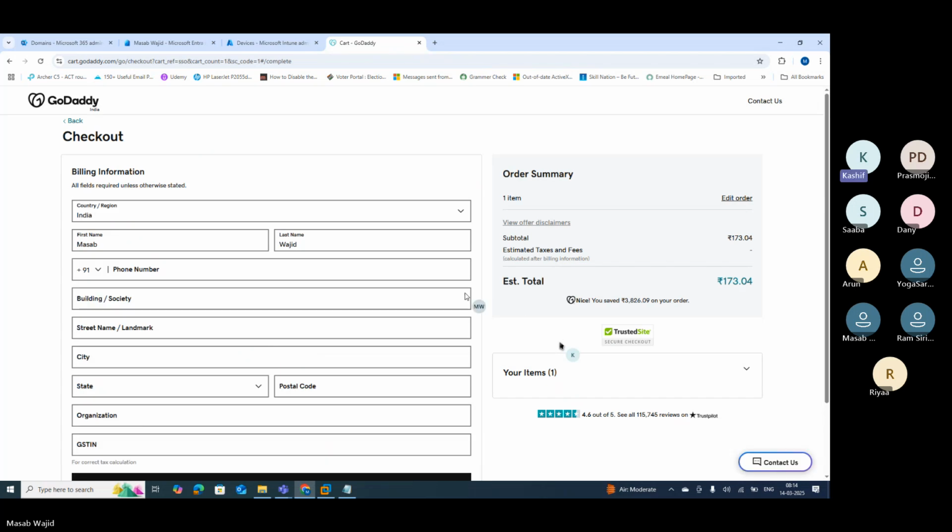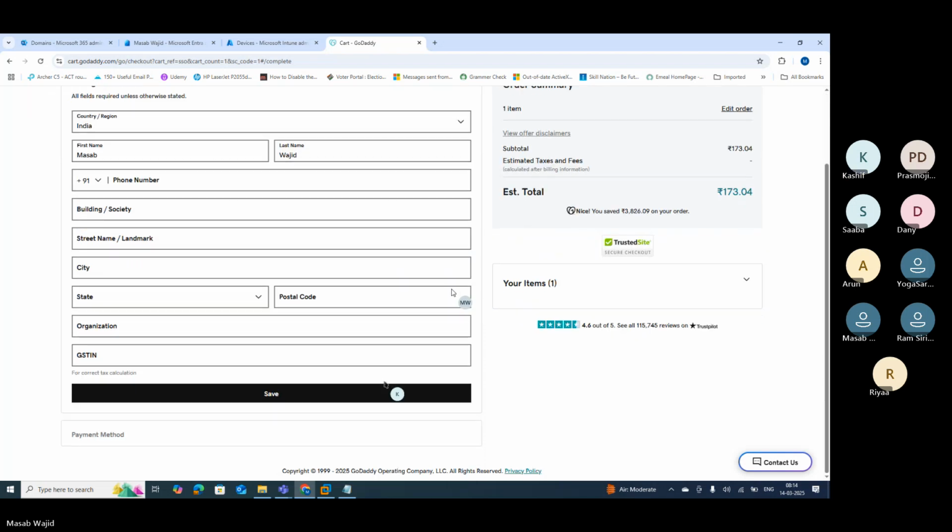Okay, now you have to fill in all the details. Can you scroll down? Okay, and then payment method. For payment, you can use UPI or Google Pay or credit card or debit card. So unshare your screen, stop sharing, fill in all the details, purchase this domain, and then share the screen again.